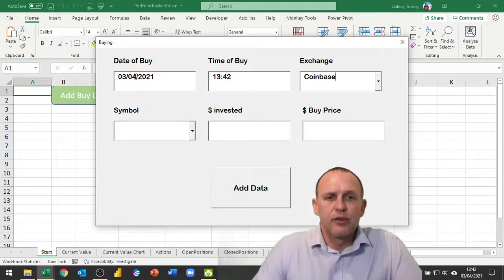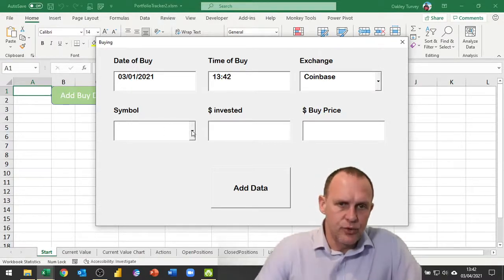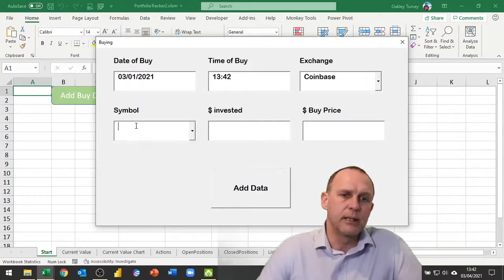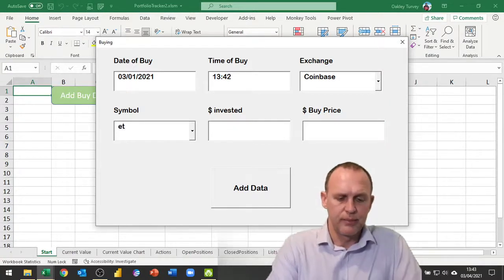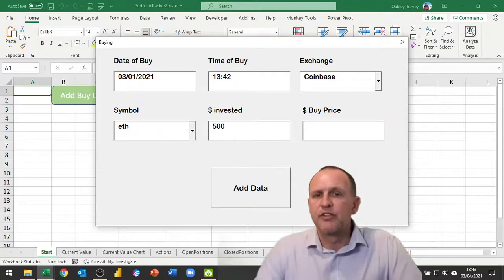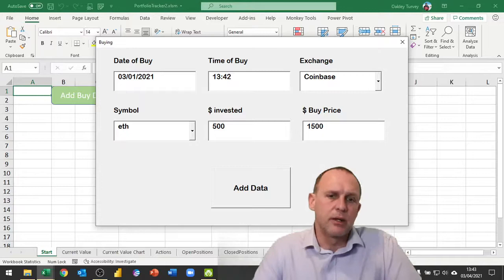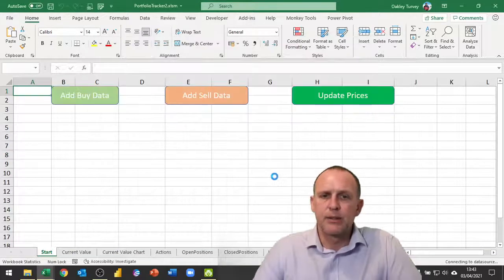And let's again say that was way back in January. And I can also change the time, of course. Now this one is going to be ETH. Now I could choose from the drop down, but I've only got Bitcoin in there, so I'm just going to choose ETH there, and I'm going to say I put in $500, and how much was it when I bought? Well, it was 1,500, and I'm going to say add data.